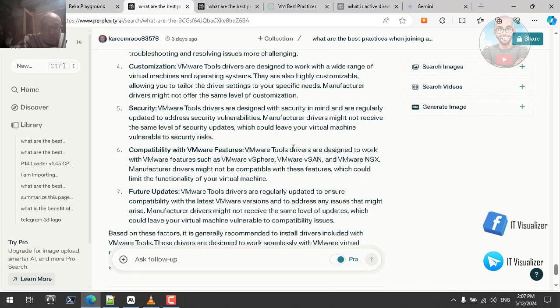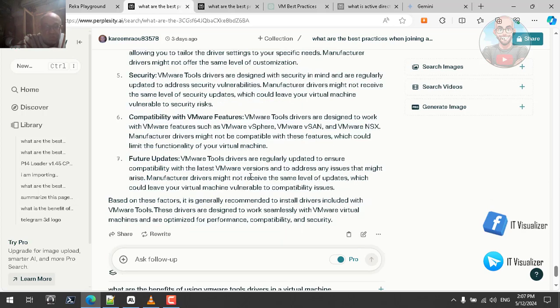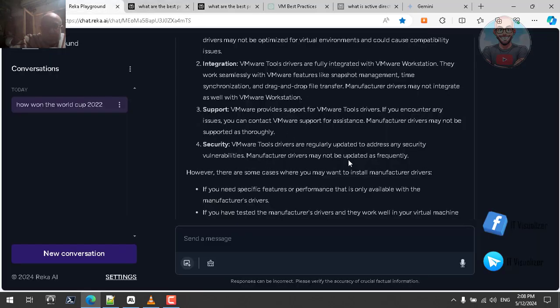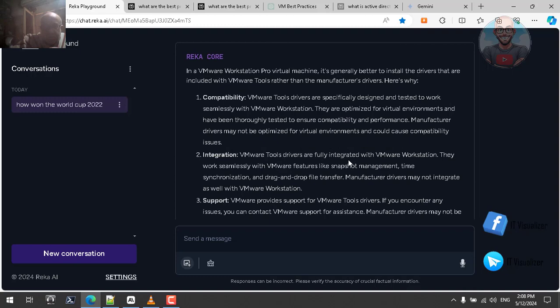Compatibility with VMware features: the tools are designed to work with VMware features like vSphere, vSAN, and so on. Manufacturer drivers may not be compatible with these features, which could limit the functionality of your virtual machine. Future updates: they are regularly updated to ensure compatibility with the latest VMware versions and address any issues that might arise. So generally it's recommended to install drivers included with VMware Tools. Very good answer. Now let's go to Reka and see what the answer is.